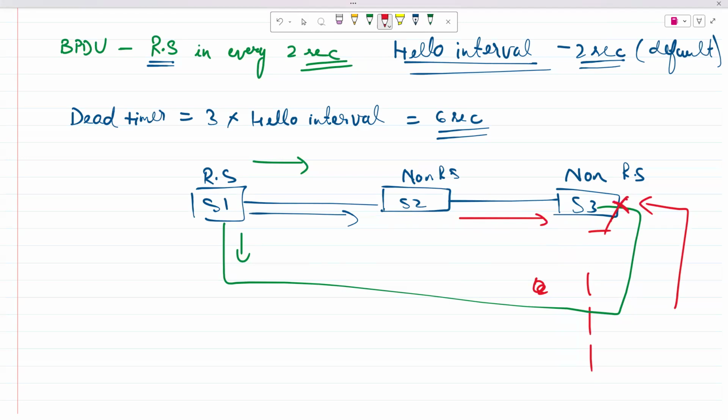It keeps on receiving, but because as per the spanning tree protocol it is blocked, it only receives the BPDU. It receives BPDUs, but it chooses to ignore them. It is receiving, but it ignores it.